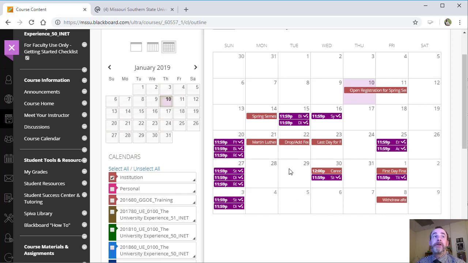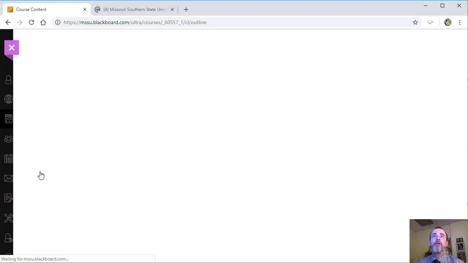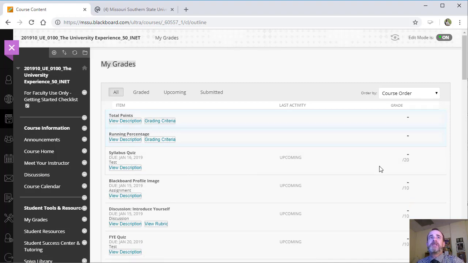So that's the My Calendar area. The next area is the My Grades area. This is a super easy way to see what the students see, and by going to this view and seeing what you see, reviewing it, examining it, it can very oftentimes lead you to errors that you may have missed.